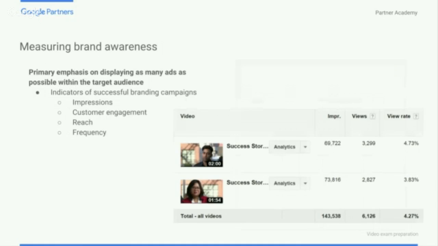Now, when we talk about measuring brand awareness, really we want to put an emphasis on displaying as many ads as possible within a target audience. So some of the indicators that you'll want to pay particular attention to when we talk about brand awareness are impressions, customer engagement, reach, and frequency. One of the really exciting metrics that we have for video campaigns is earned views, earned impressions, and things like that. And those relate to the number of impressions and views that you've earned as a direct result of your ad.